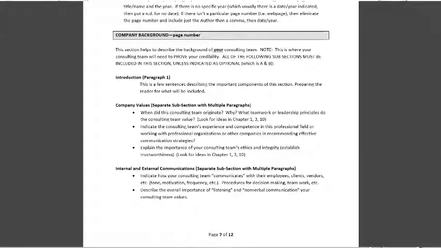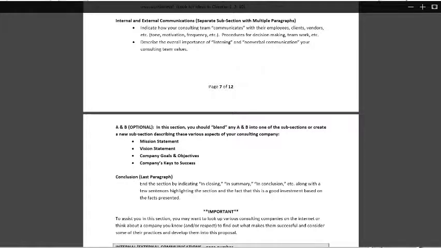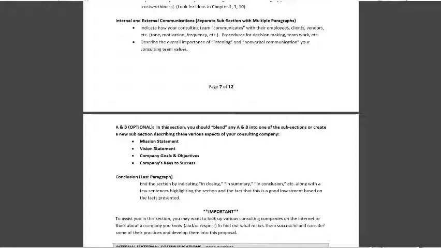The next section will be the internal and external communication, and this is going to be another subsection with multiple paragraphs, possibly describing how you deal with your clients, your employees, so that they can see that you know how to communicate effectively, so therefore you'll be able to help them communicate more effectively as well. Some optional A and B in this section could be to blend in a mission statement or vision statement within the various sections, or have separate sections for these ideas, company goals and objectives, company's keys to success, or any information like that.